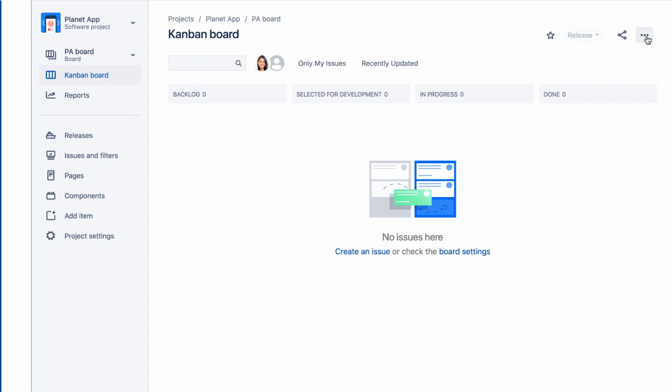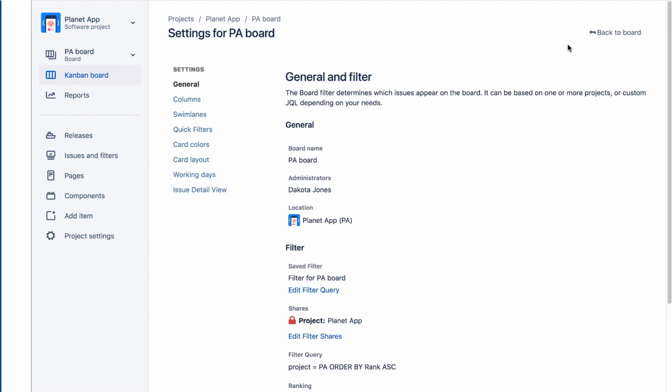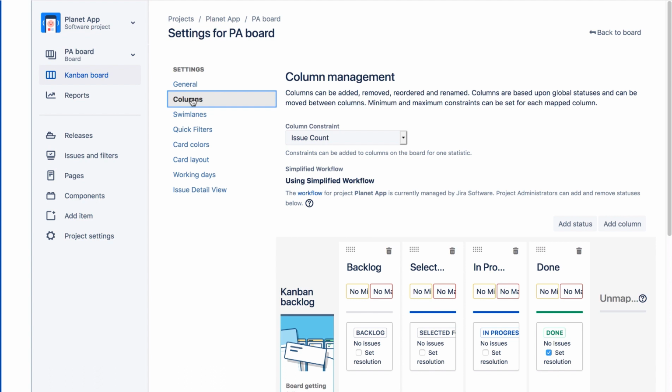We'll click the three dots here and select Board Settings. Then we'll go to the Columns page. Here you can add, remove, reorder, and rename columns. The columns are based on workflow statuses. Note that it indicates this is a simplified workflow, so issues can move from any column to any other column.